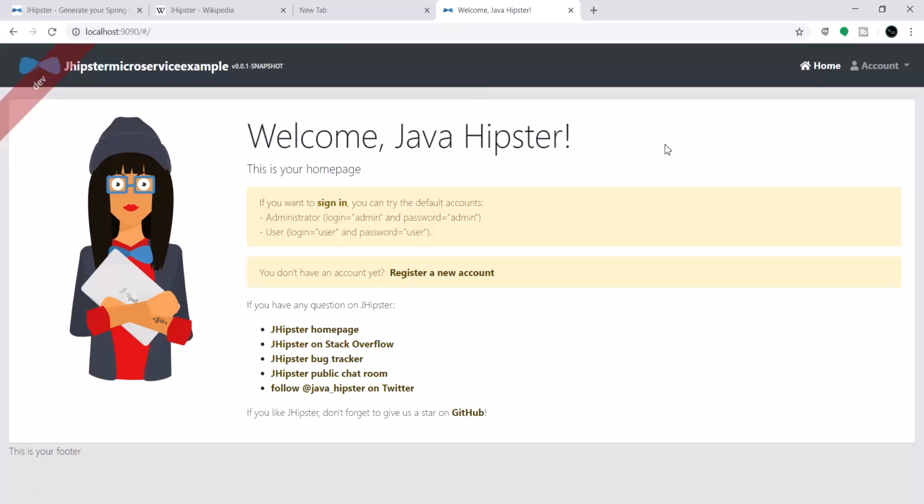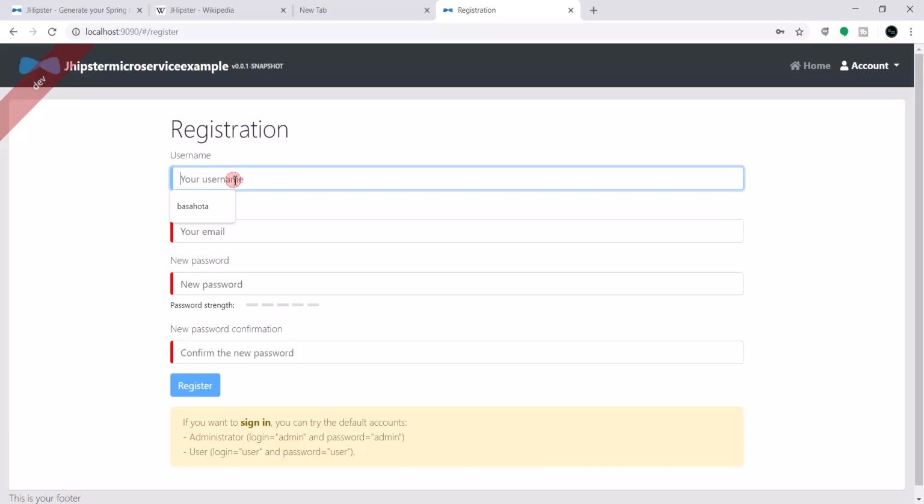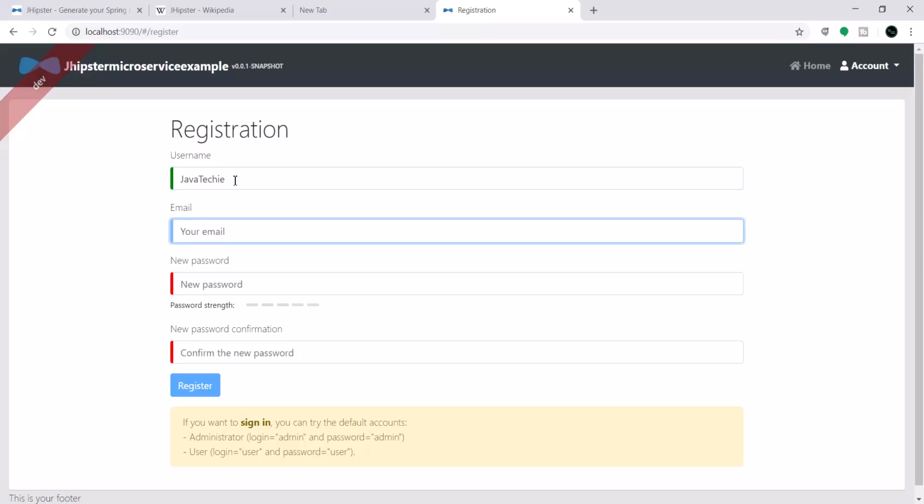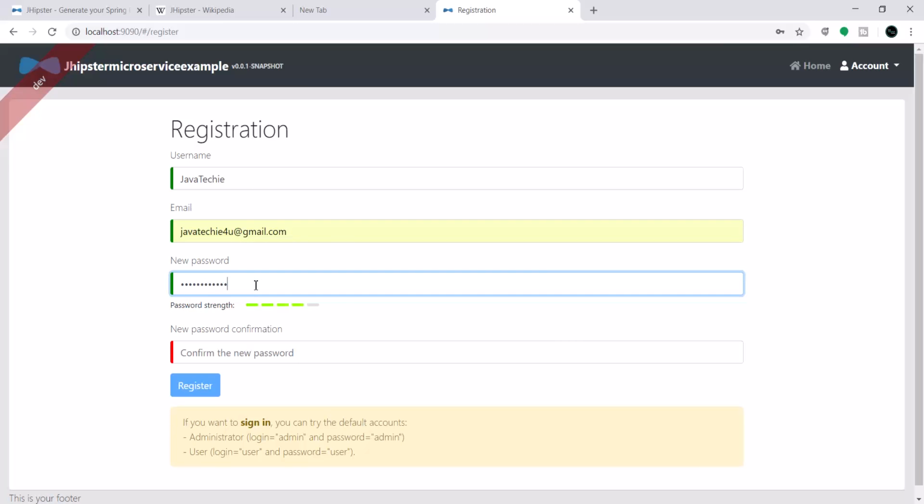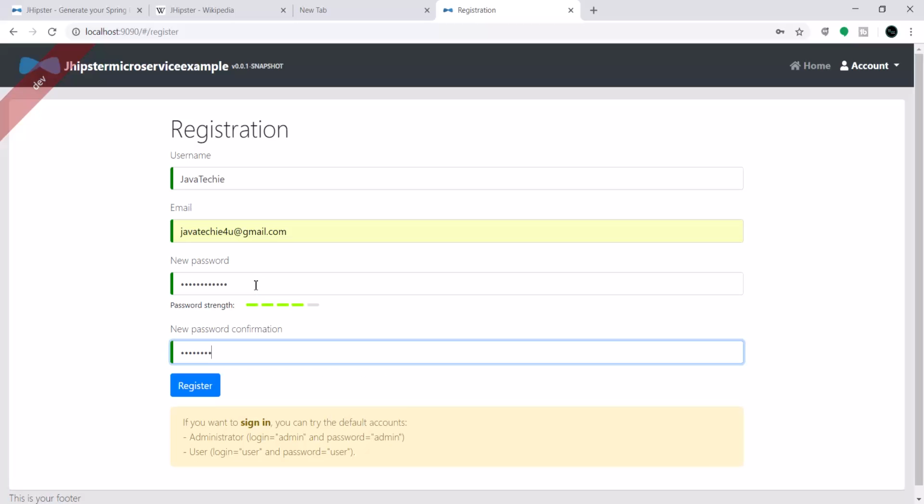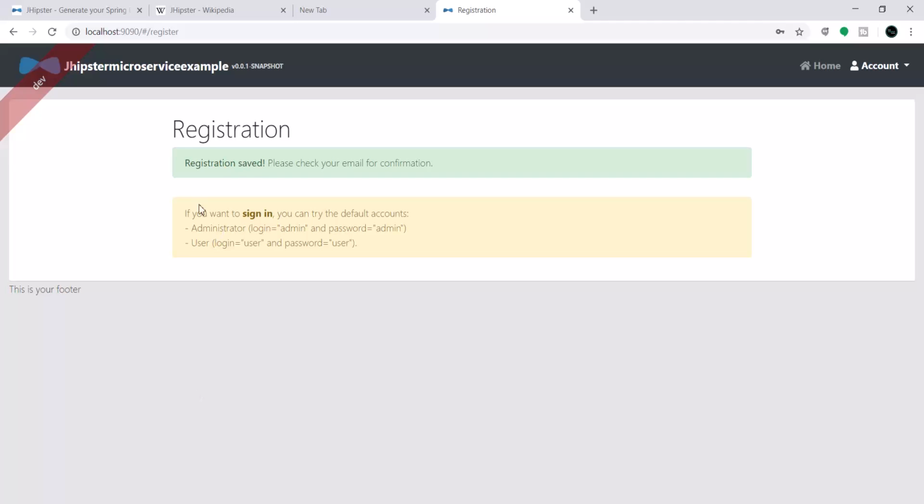This is our application. Okay, so we didn't register a new account. So let's do one thing, register a new account. Give the username something like Java Techie, then email ID, then give the password here. Similarly confirm the password here. Now register the user. Okay, registration saved. Please check your email for confirmation. As we didn't configure the email related stuff here, we won't get any email.